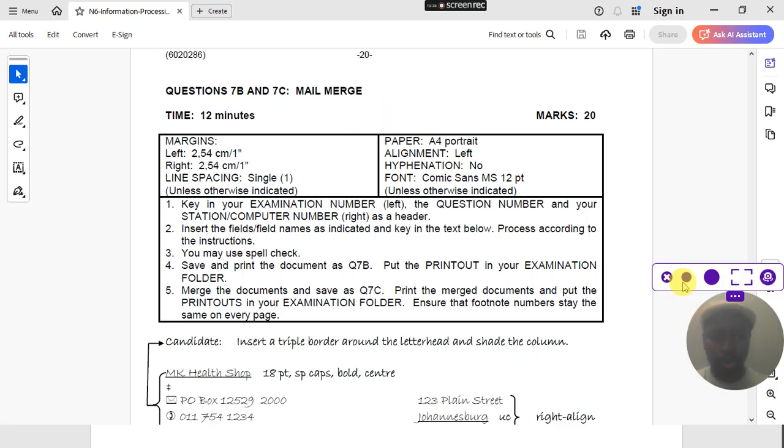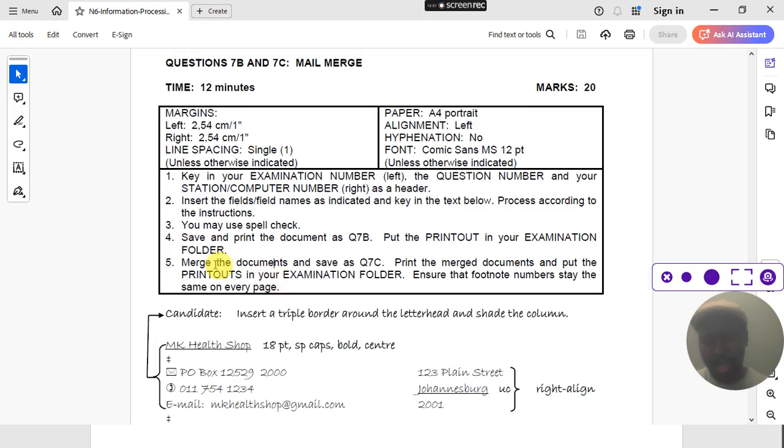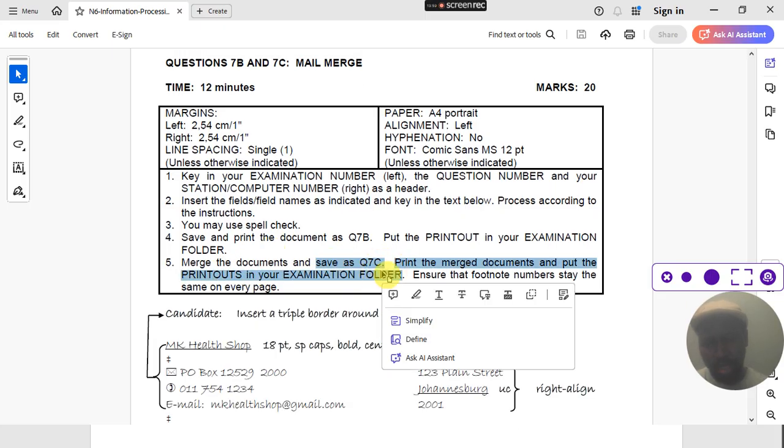Then you come back, and when you go to your next instruction, it says insert field names as indicated and key in the text below. Process according to the instructions. You may use a spell check if you want to. You save and print at the end of the question paper. Put your printout in your examination folder. Match the document for question C.